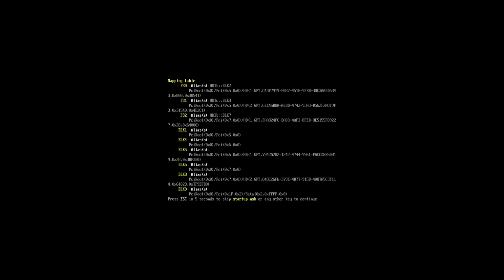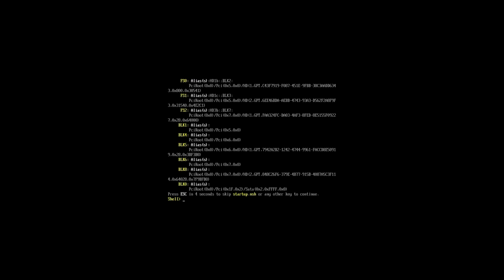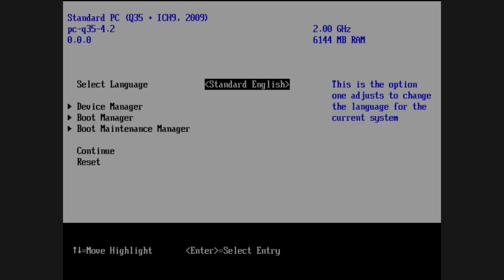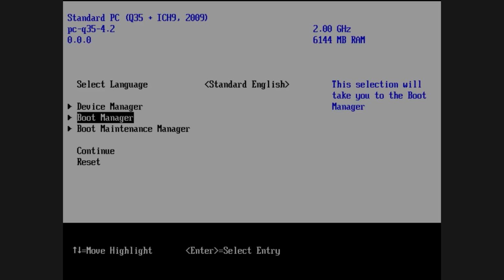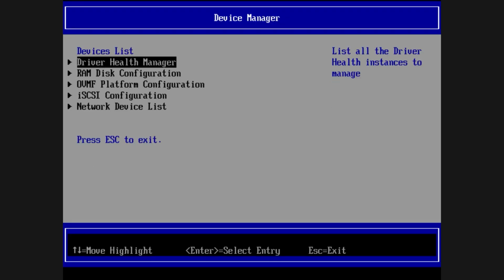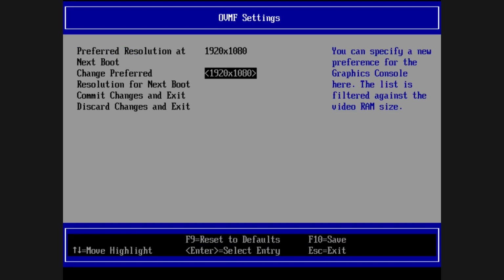And now we need to restart our virtual machine. And once you get the terminal window like this, hit escape and you'll be getting into a shell and type exit, and you'll be getting into a setup like a BIOS setup. From there you need to just use your arrow keys and select device manager, and inside that you'll be seeing a display resolution which is centered.